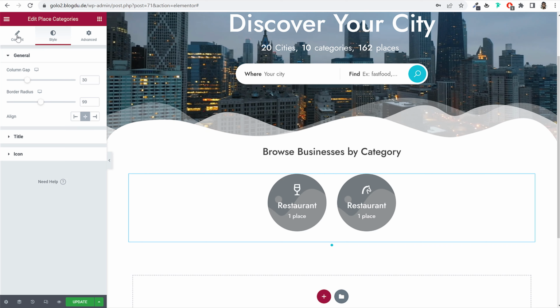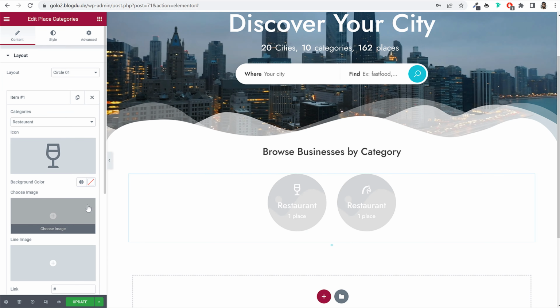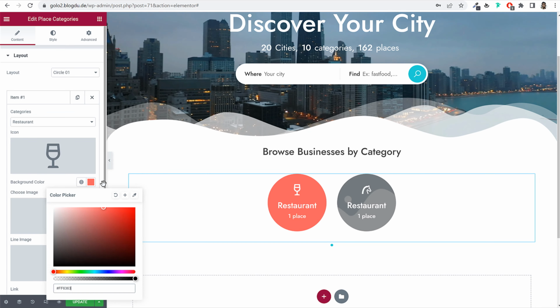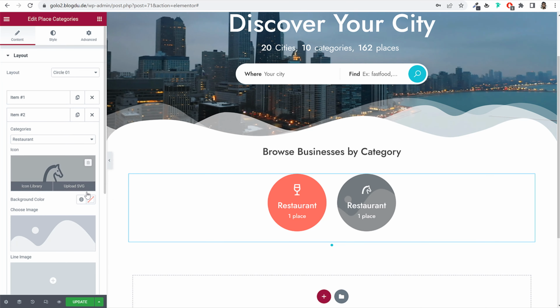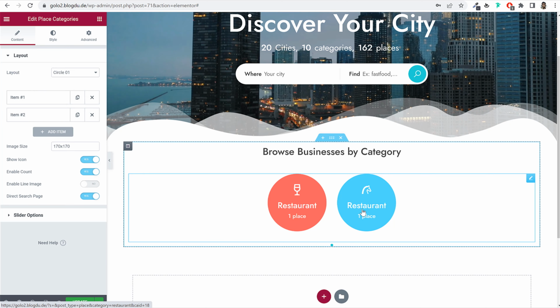So under general, go to center align, and let's remove this background image and add some color. So for this, red color. For the item 2, maybe, we'll select this color, and I think this is looking much better.